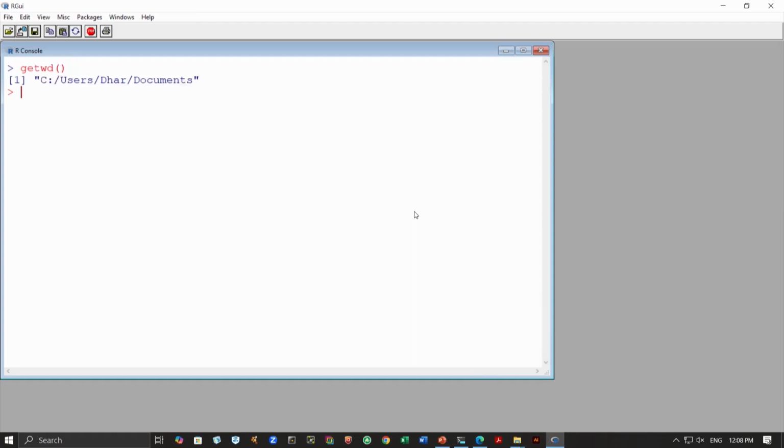Okay, so this will give you a path where you are right now, but maybe your data is not here, right? So you have a new directory where your data is, and you want to go inside that directory and process the data. For that we need to use the setwd function. So again, we need to give the path within double quotes. I know the paths, but in your system the path might be different depending on where R is installed.